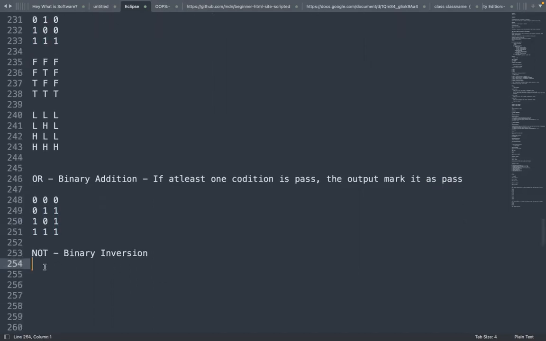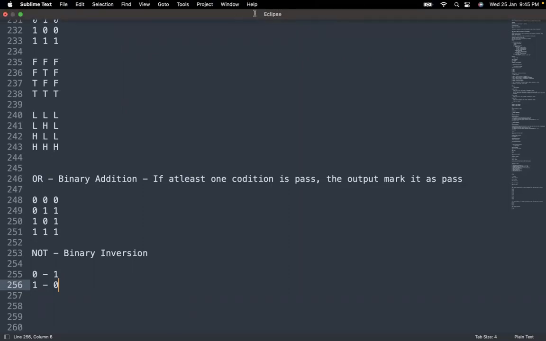But in NOT, there is only one input, either 0 or 1. The output is the inversion. 0 means 1, 1 means 0. That's it. So this is the NOT operator. Am I clear?